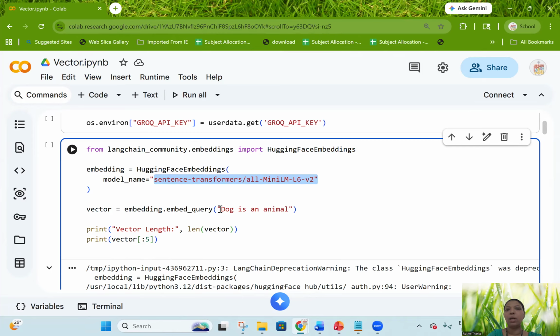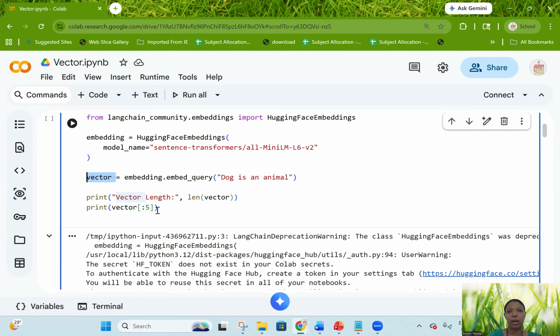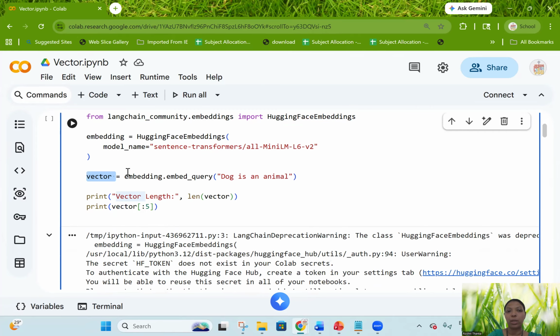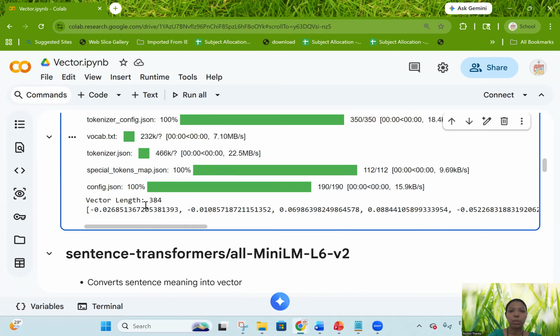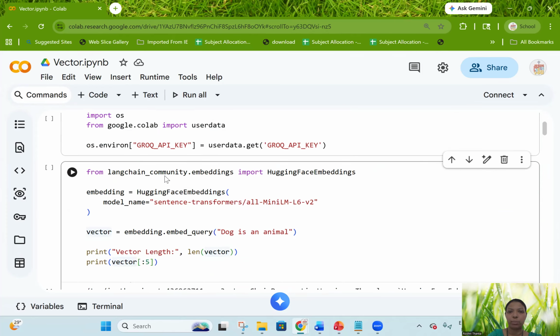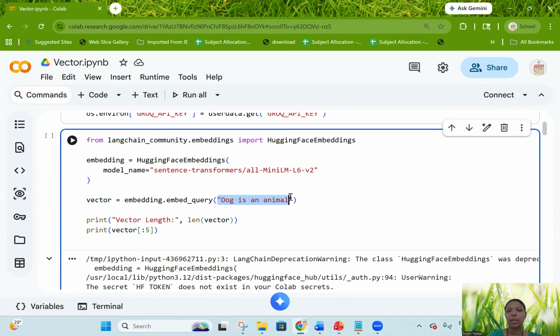So here I'm going to give the input, dog is an animal. Using this embedding object, I say embedding dot embed query. What do we have to embed now? This query, dog is an animal. It will be in numerical format in this variable, vector. Now let us display the length of this vector, as well as the first 5 values of the vector. Actually, the total length of the vector is 384, which means dog is an animal is represented in 384 values in the form of a vector.